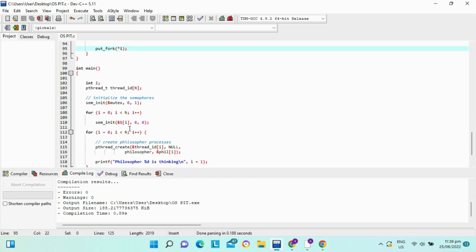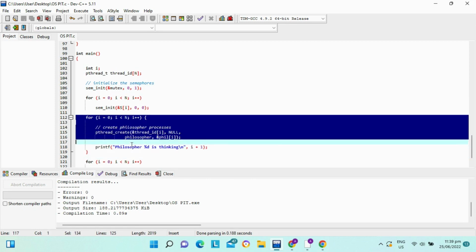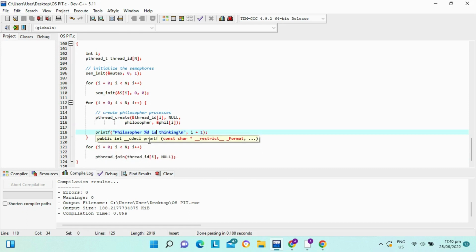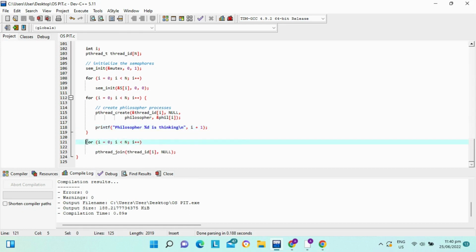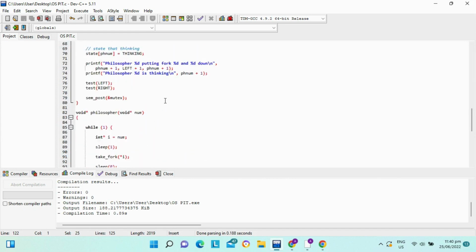Then lastly, the main method, first declaring i, then followed by pthread. Next, we're going to initialize the semaphores using this loop. Then this section will create the philosopher processes, then at last join thread, and that's how the main method functions.